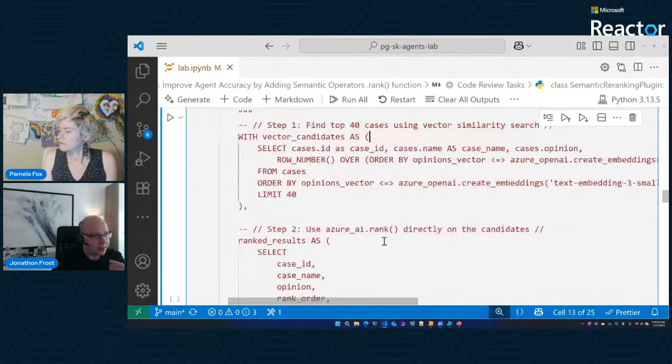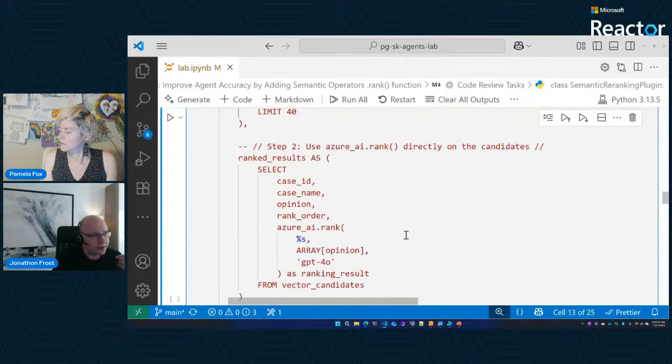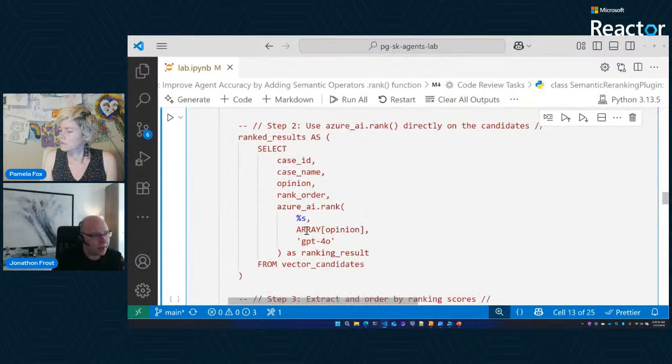So that's the first part of the query, just getting the top 40 based upon that prompt coming in. Then it gets a little more interesting: we take those top 40 results, turn them into an array, turn the opinion column into an array, and pass that into our Azure AI rank function. By virtue of having that Azure AI extension installed, we also get these functions. Earlier, I was able to set my endpoint to point to my Azure OpenAI instance. That gave me the ability to use, in this case, the GPT-4o model, but you can also use cross-encoders and other models for doing the re-ranking for even more optimization.